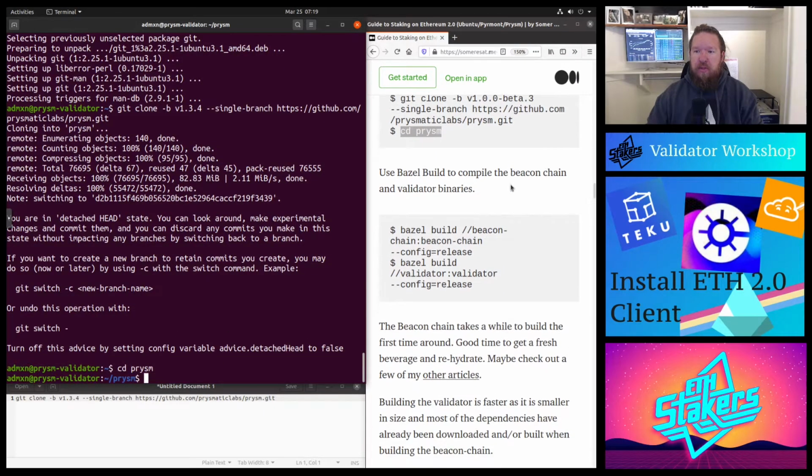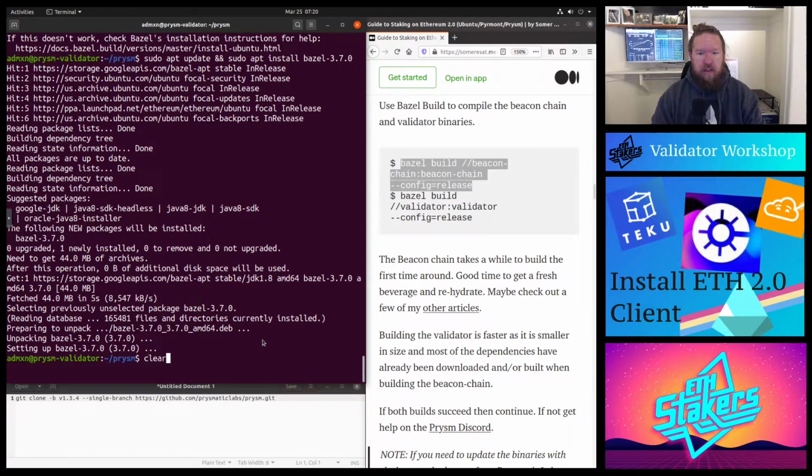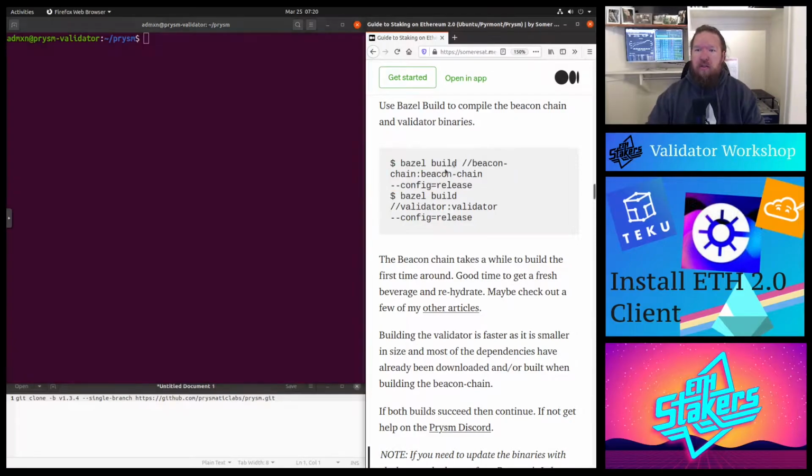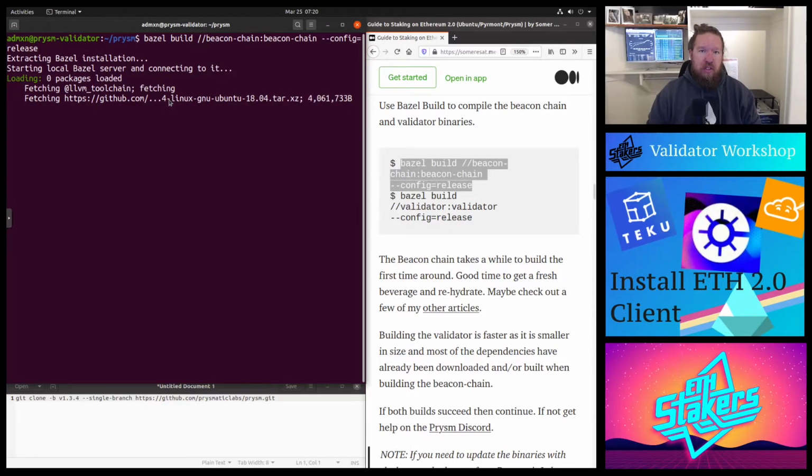And now we're going to compile the Beaconchain and Validator binaries. This can take quite some time. So let's go ahead and clear our screen, and then let's run this first command. And what we're doing here is compiling everything that we've just downloaded in relation to the Beaconchain and Validator. So let's just run this first command. Now, full disclosure, this can take quite some time depending on the hardware specs of your machine.